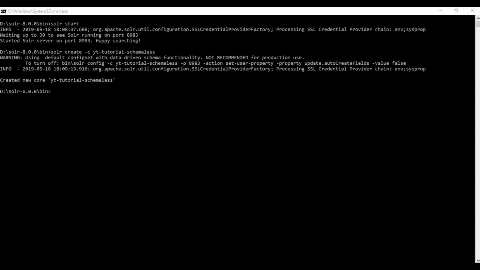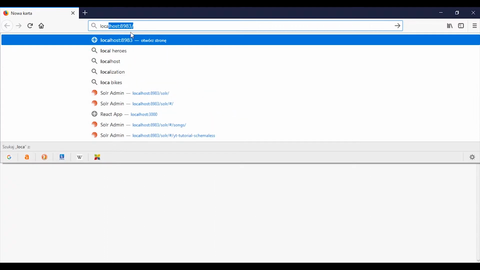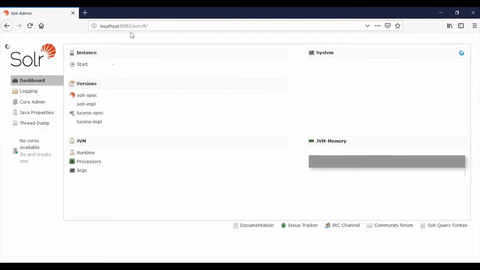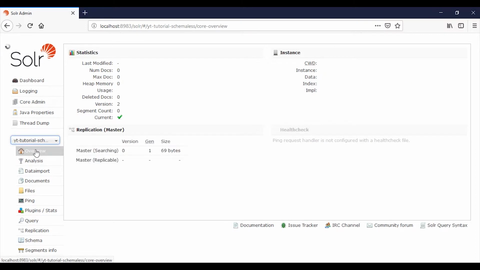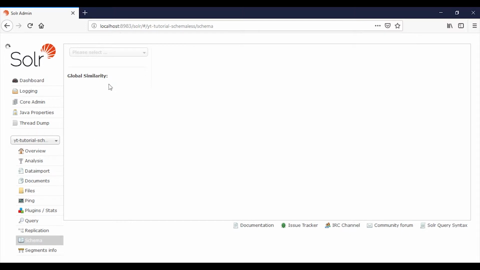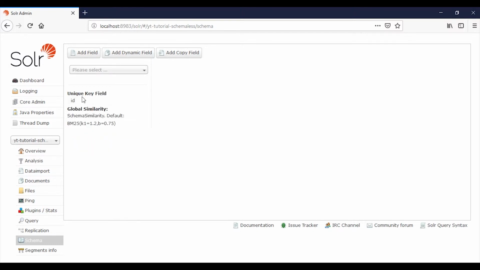Now I will access Solr using the web app. Here you can find your newly created core, and we go to the section schema, where you can add a new field or check which fields have been created. By default, all the fields are created, and we have the ID field, which is the unique key field for the collection.